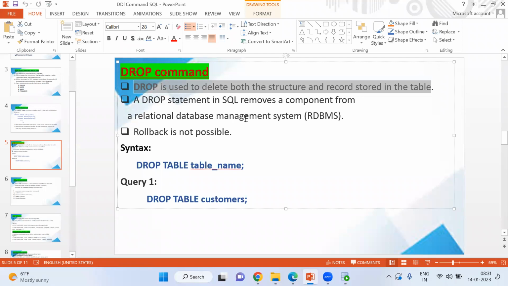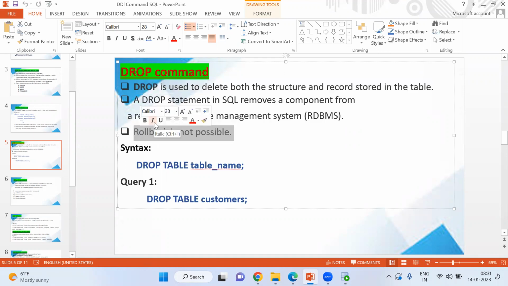A drop statement in SQL removes a component from a relational database management system, RDBMS, permanently. Okay, rollback is not possible. If you want to retrieve it back, it's not possible. The moment you run the drop command, you will not be able to take it back. You will not be able to retrieve it back.